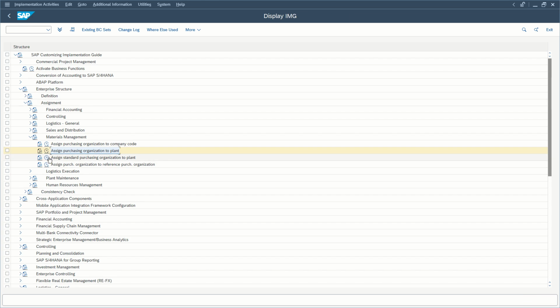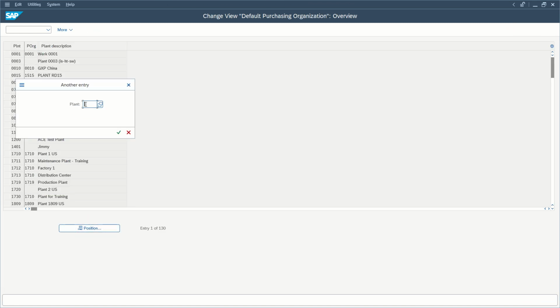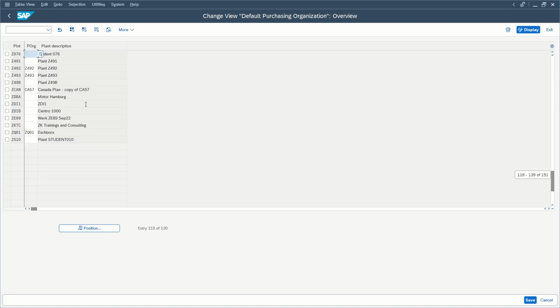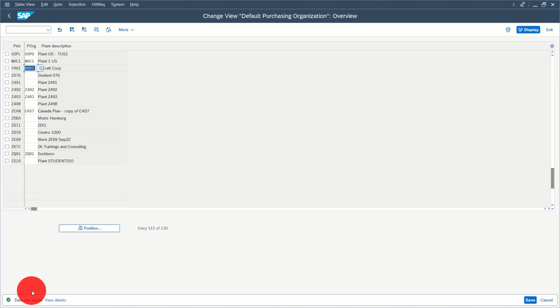Also take the time to make sure that there is a standard purchasing organization assigned to the plant. So go to your plant, in our case Y01, oops, I did it wrong, but it's just there. And here, enter your standard purchasing organization, press Enter, and save. Enter the customizing request, and that's all. Data was saved, and you now have a standard purchasing organization assigned to the plant.